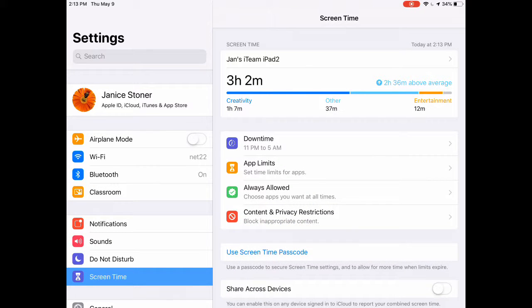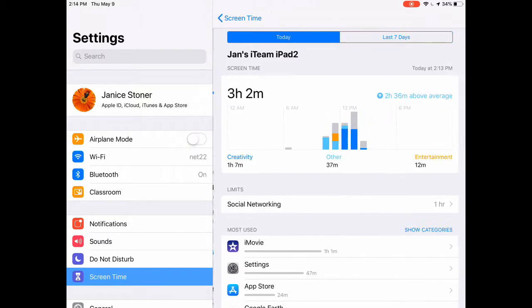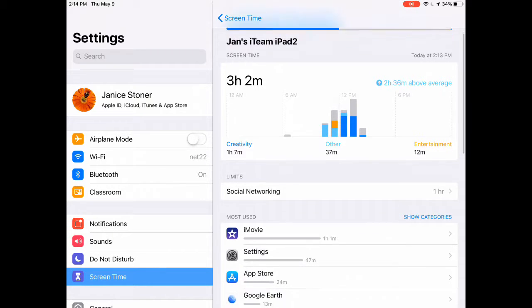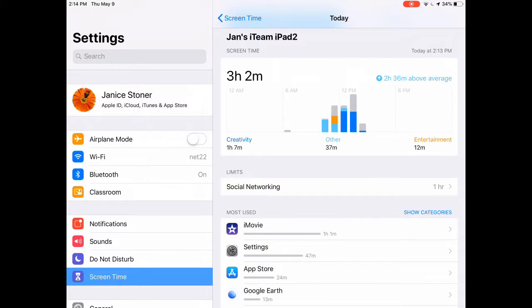All right, so let's take a deeper dive into the actual usage stats. If I tap on my iPad name and go to today's, you can see I've spent quite a bit of time between the hours of 7 a.m. and 12 p.m. or 2 p.m. on other apps. Tap on that, and it'll show you when in the hours I've used them and for how long.